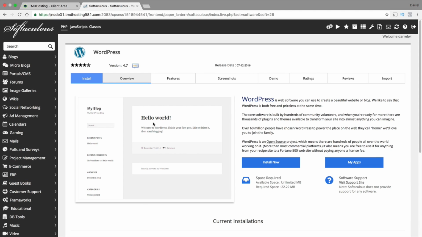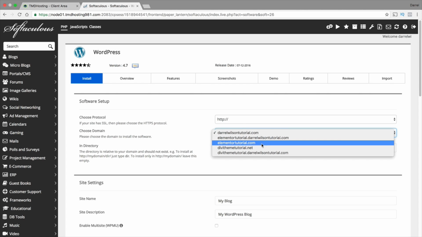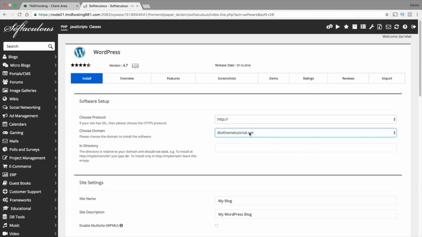Alrighty, so we're off to this page right here, and all you need to do is go to install now, and go ahead and select the domain. But guys, remember, right here under the in directory, make sure there is nothing there, because then it's going to install your domain -wp, okay? So I'm going to grab this domain I have right here.